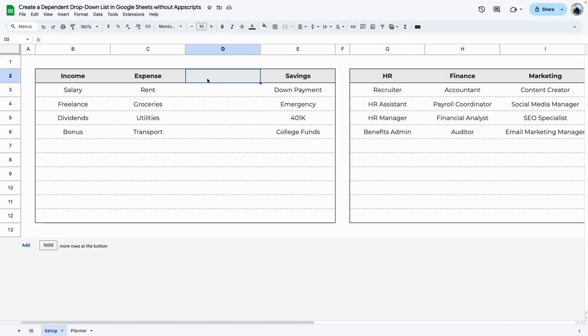So for this main category, I'll include debt as the 4th category, and let's add some subcategories. So let's say student loans, credit card, private loan. Let's add one more. So now we have our 4 main categories. The next thing we need to do is to create named ranges.